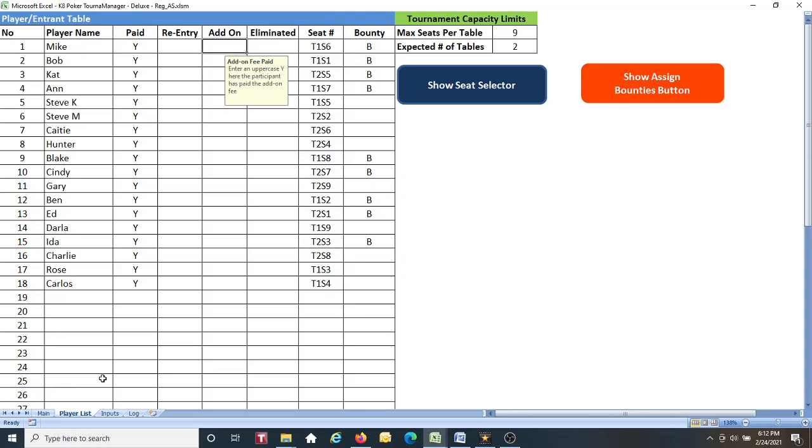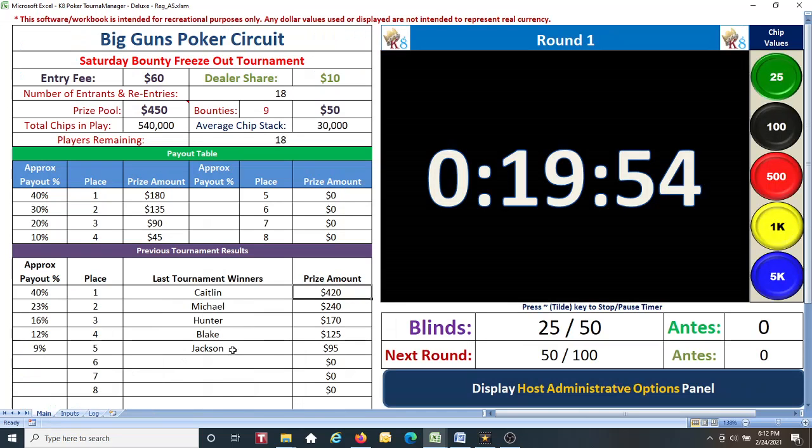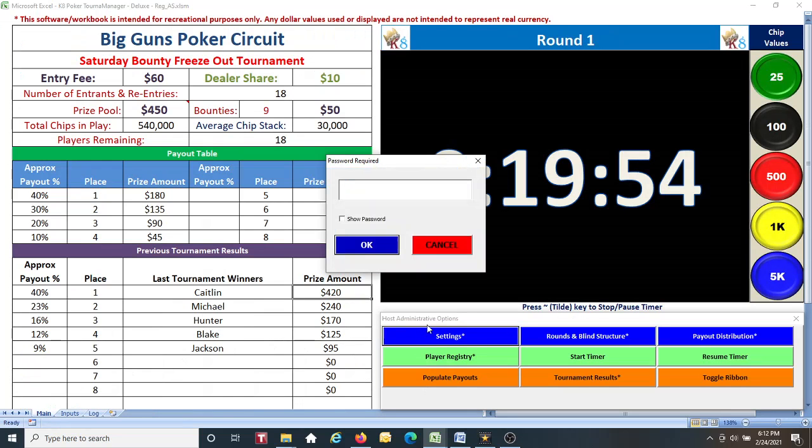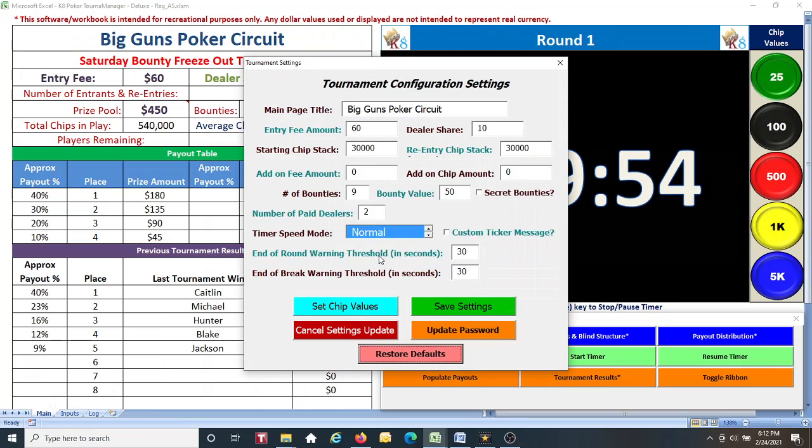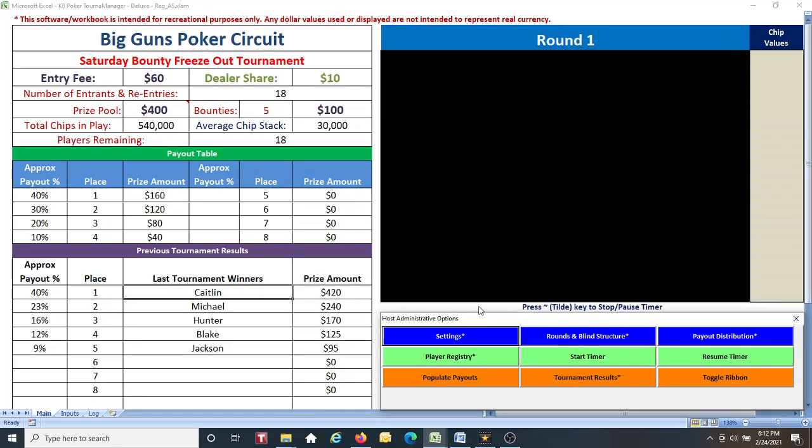Finally I will demo the secret bounty option. Once again we will return to the main screen and access the settings module. For this one we'll drop the number of bounties down to 5 and increase the bounty value to $100. We will also click the checkbox for secret bounty. Now we will hit Save Settings to save and exit the form.